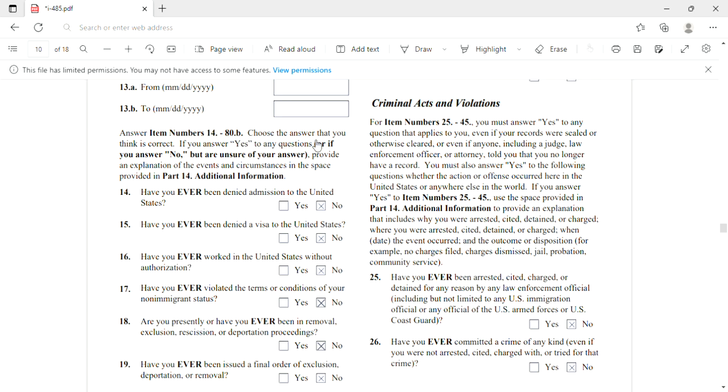Choose the answer that you think is correct. If you answer yes to any questions, or if you answer no but are unsure of your answer, provide an explanation of the events and circumstances in the space provided in Part 14, additional information. So this is a lot of questions here. You have to carefully read it. If it applies to you, just tick yes, and if it doesn't, just tick no. So you just have to carefully read this.